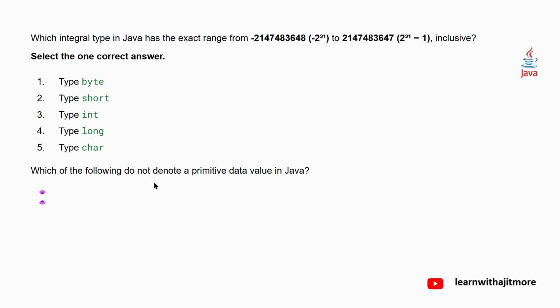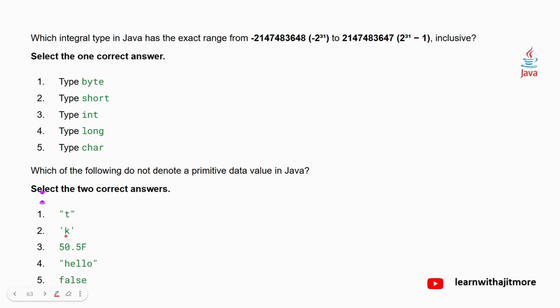And which of the following do not denote a primitive data type? Remember, we have only 8 primitive types. Everything other than those 8 is non-primitive. So here I have listed: single quote K is a character literal, so it is a character type. Character is primitive. 50.5F is float. Float is primitive. False is Boolean. Only double quote T, or double quote hello, getting, guys? As this is written in double quotes, it is a string.